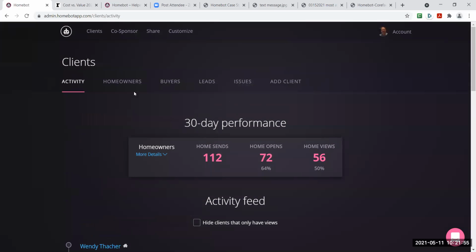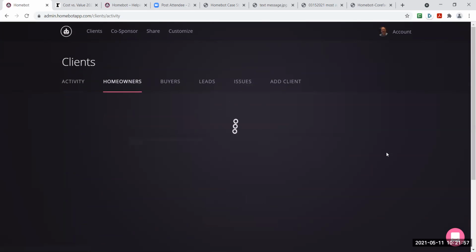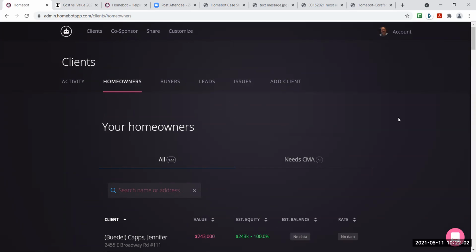Now, Homebot has a great amount of tools. Here you have your homeowners. These, I'd like to define homeowners as people that know you, love you, trust you.